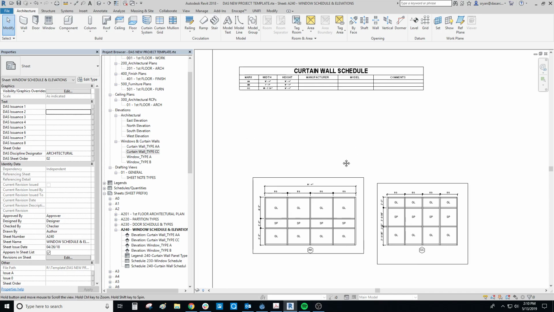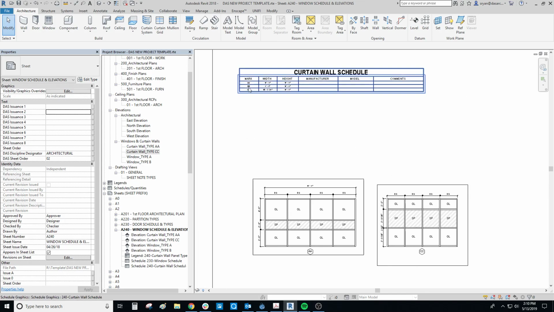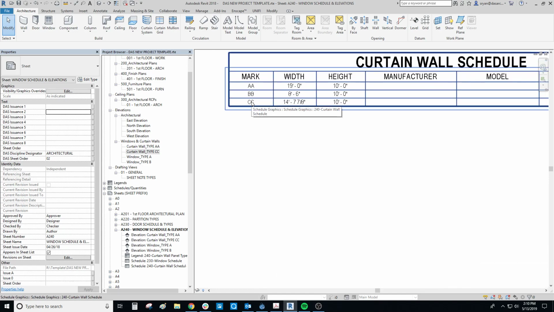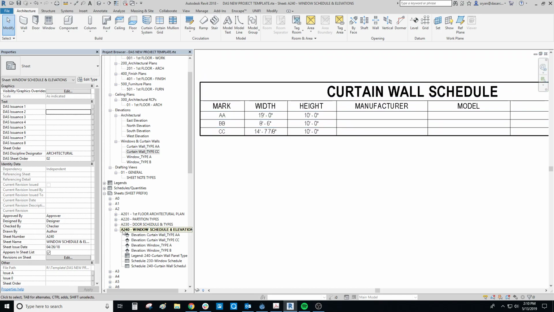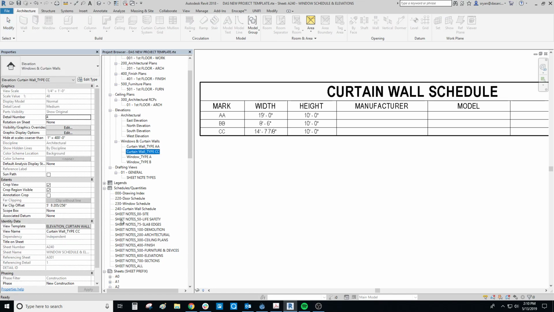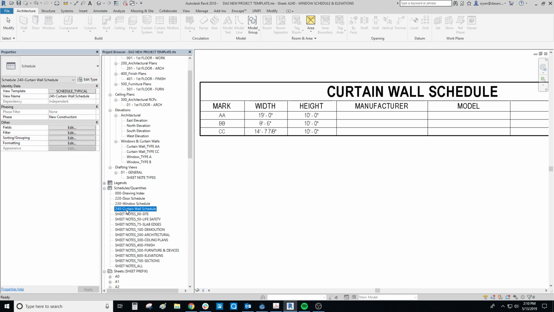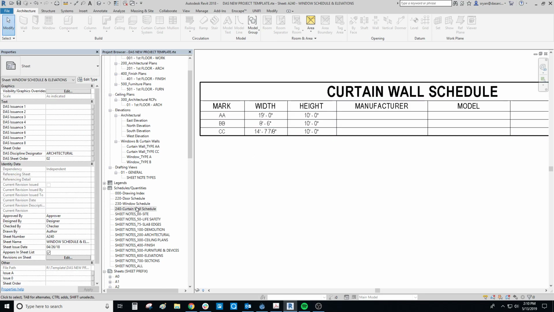So the last step is this curtain wall schedule. And so you can see here we have 3 curtain walls, AA, BB, CC. And so the place we're going to get a hold of those is in the Schedules tab in 240 Curtain Wall Schedule. Alternatively, we could double click on here.